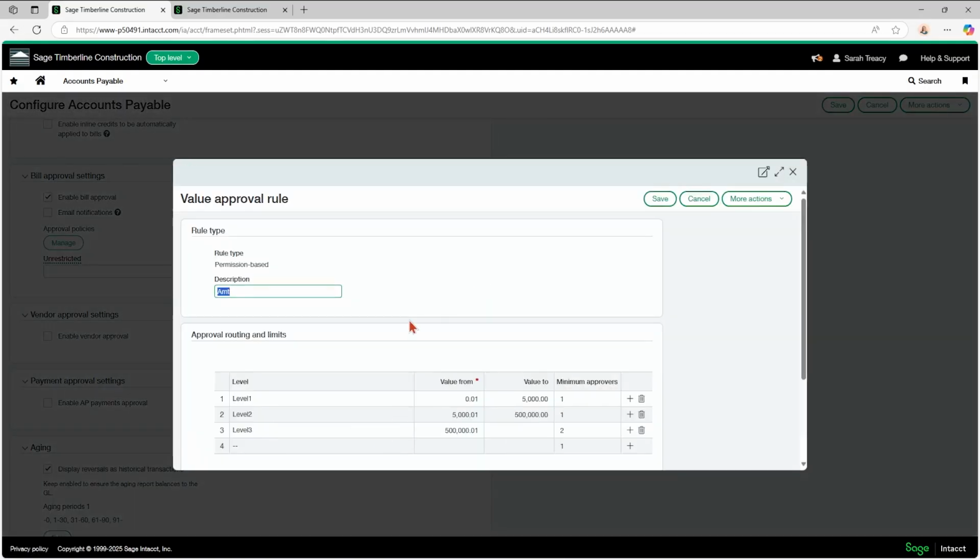So I have one in the system here that says any of my bills from 0 to 5,000 are going to be approved by someone with level 1 permissions, but anything that's between 5,000 and 500,000, I want them to have at least level 2 permissions. And then anything over 500,000, they must have level 3 permission, and I actually want 2 approvers with level 3 permission to approve any bills that are over 500,000.